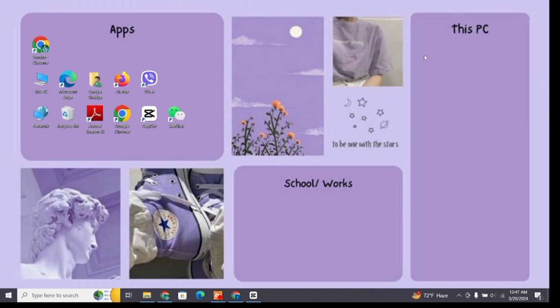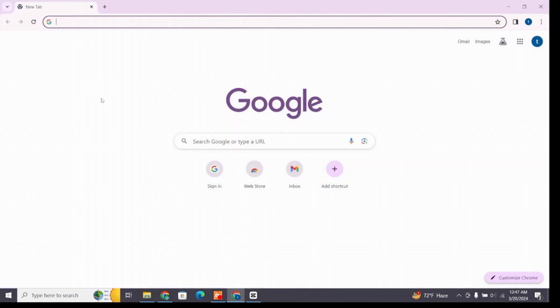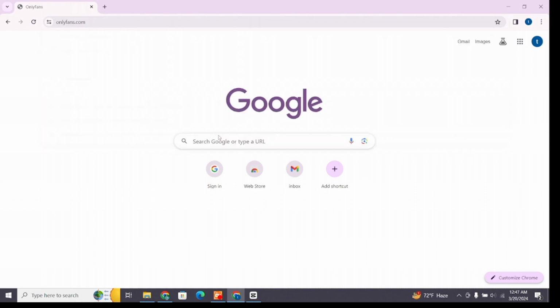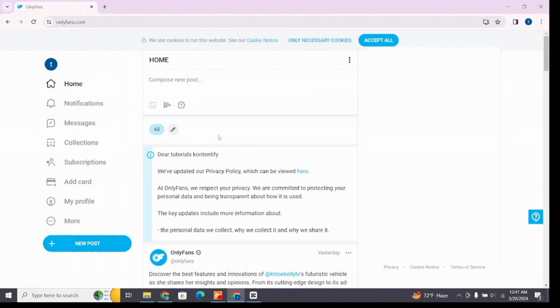I'm up with another quick and easy tutorial video on how you can edit your site notifications on your OnlyFans account. For that, open any browser on your device and at the search bar type onlyfans.com and press enter to search it. Here, make sure you are logged into your account. After logging in, you will reach this interface.